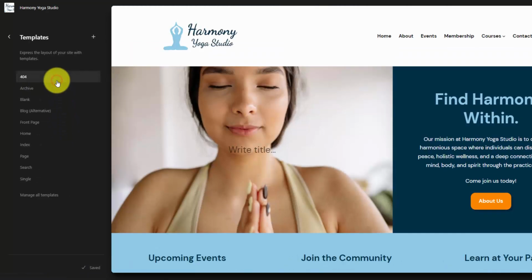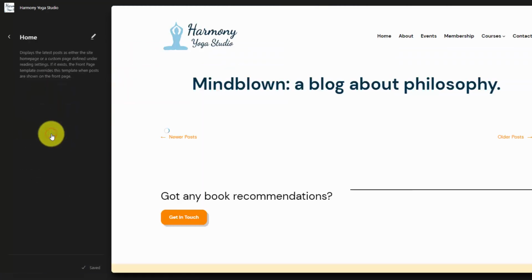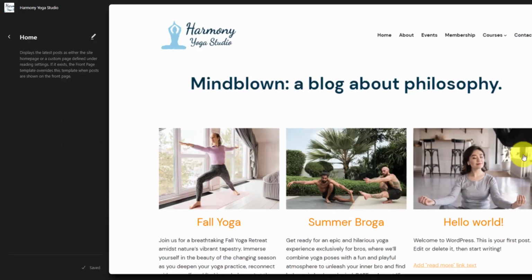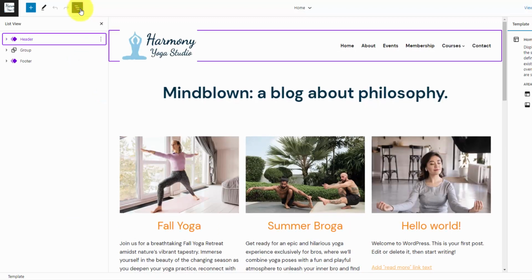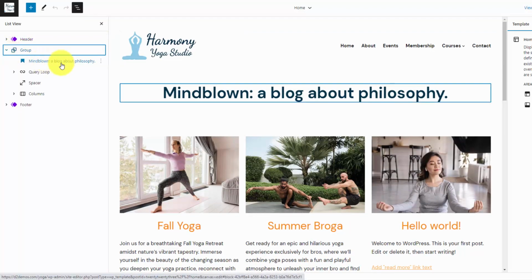So let's go into the templates. We'll open up the home template, and right now this is showing our featured images along with the content that we have loaded in to our blog. So let me go ahead and make the updates here, and this is going to go quick. I'm not going to do much on this one because it already looked pretty good. So let me open up list view, and I'll open up our main group.